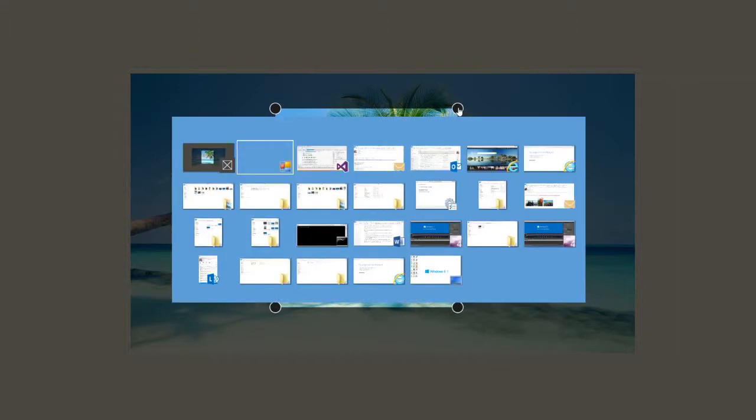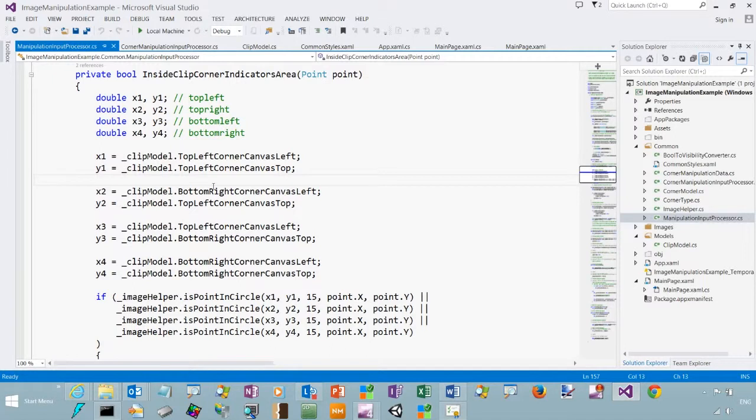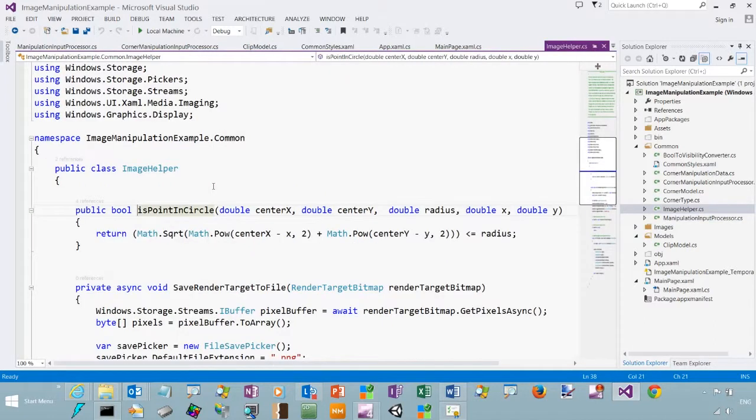Here's the corners, and this is the method that's figuring that out. It's actually in this image helper. I have a method here that determines if the point from the pointer pressed event is within the circle of any of those corners. Just doing a little bit of algebra here.